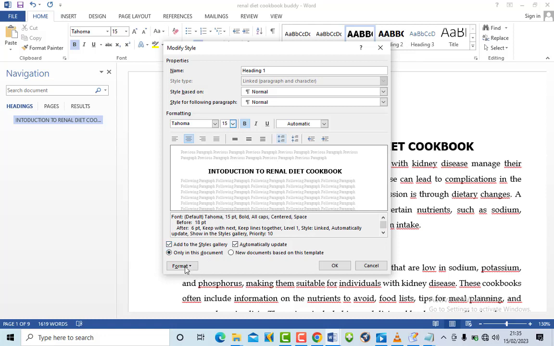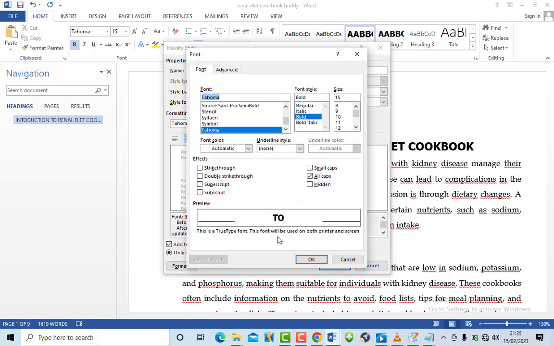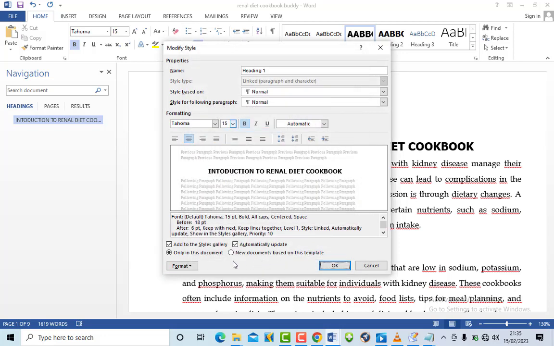And then I'll come to format, then I'll go to font. So what do I need to check here? Maybe I want it to be all caps or small caps or whichever one. I usually use all caps. I always use all caps. So it has already been checked here. So I'll just click OK. So that's the other reason why you have to come here.